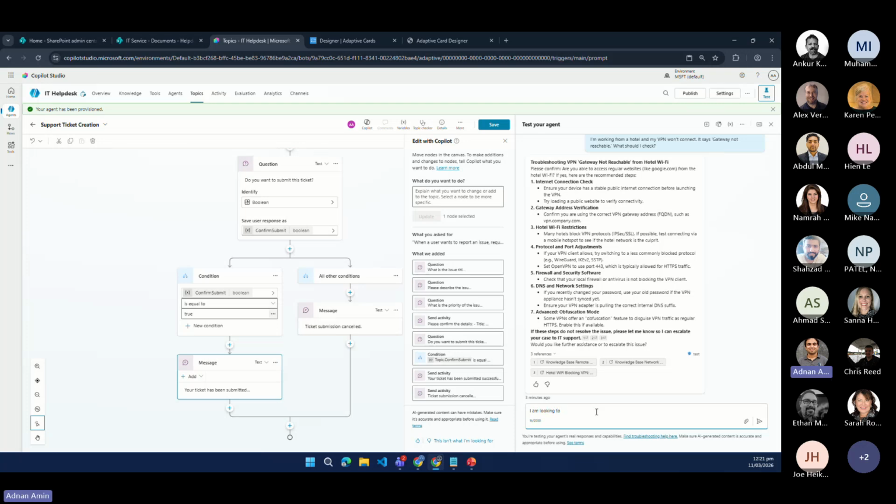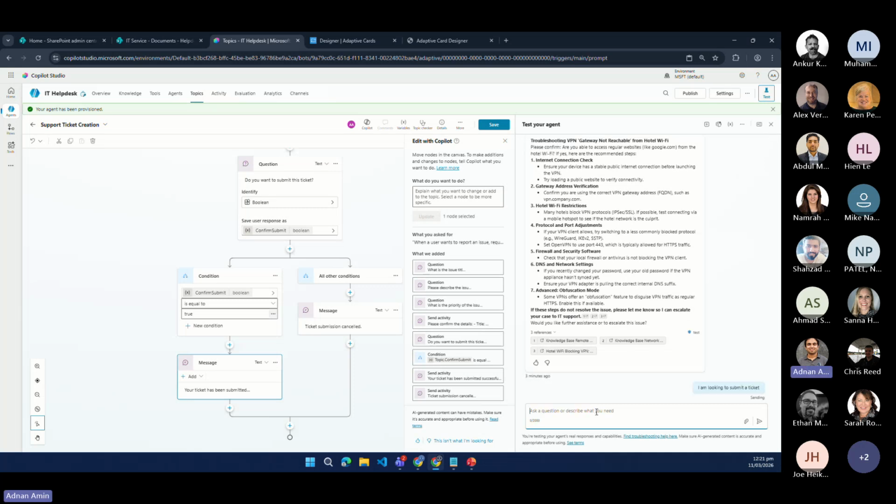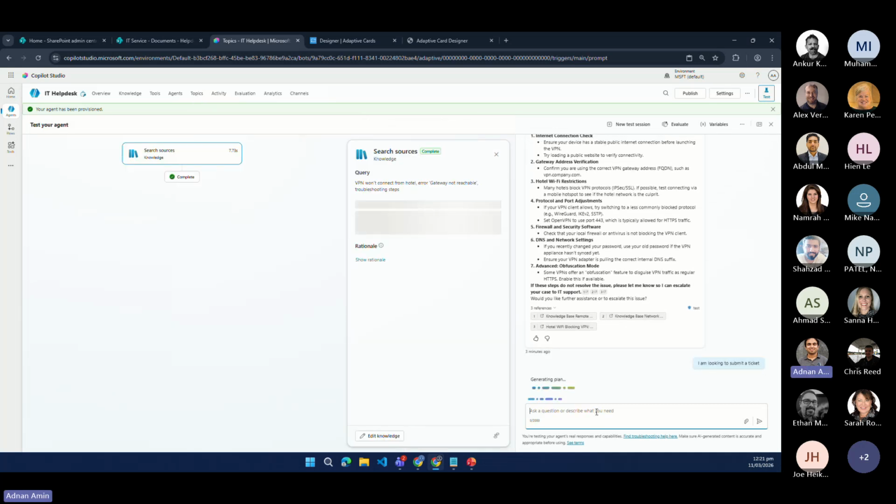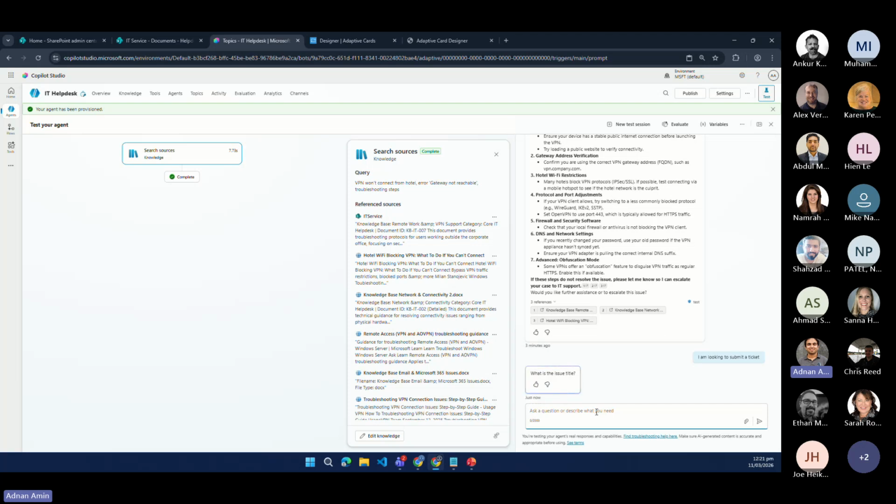I am looking to submit a ticket. I do not have any SharePoint connected or any Power Automate connected here. So it asks me what is the issue title. This is why we can add more friendly details here for taking input from the user.